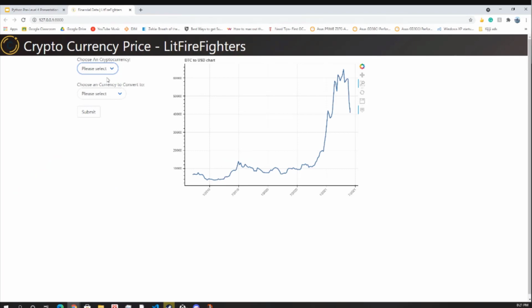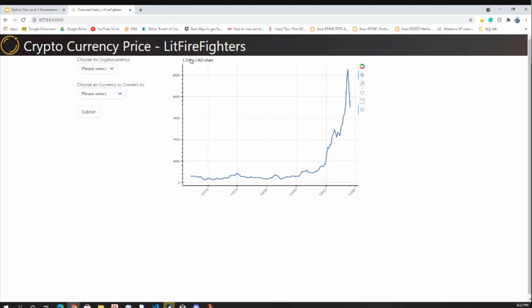I made it so it's kind of error proof. So if you don't select anything, it'll automatically go to the default, which is Bitcoin to US dollars. But if you actually choose something, see, it'll be Ethereum to Canadian dollars. And you can see here, if you hover over the line, you can see what the price was.